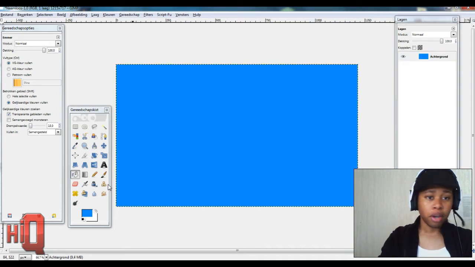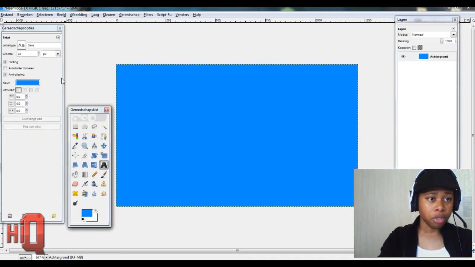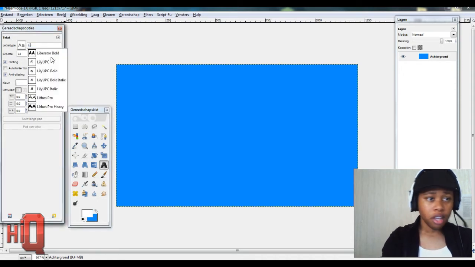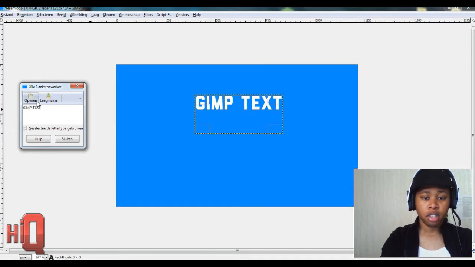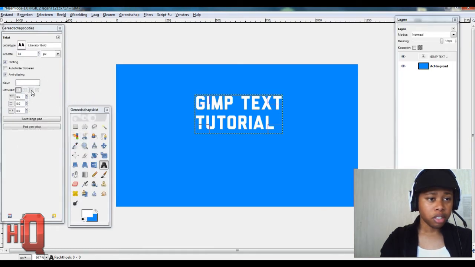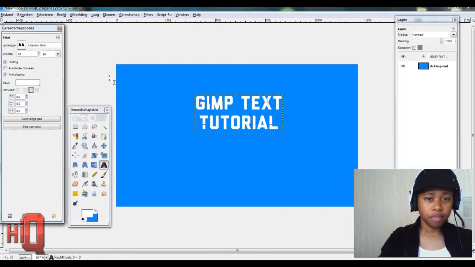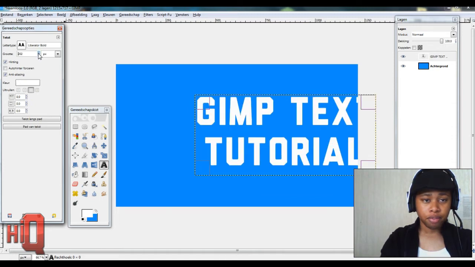So here we go. Now we're going over to the text tool. I'm going to use the font Liberator Bold because I think it's a very nice one. And for the text we do Gimp text tutorial. Okay, we're going to center the text and we're going to increase the size quite a bit.